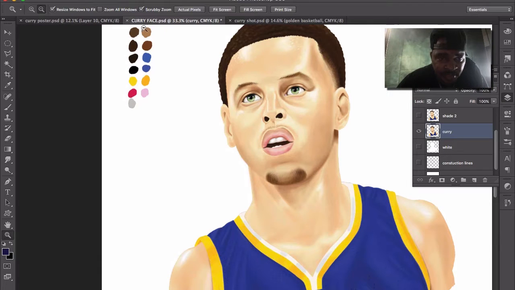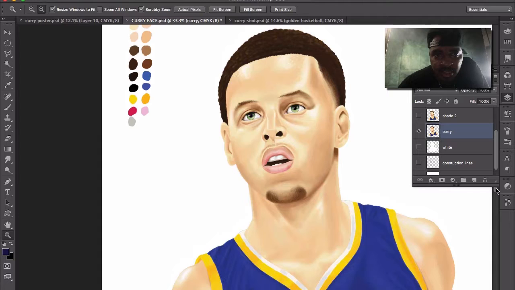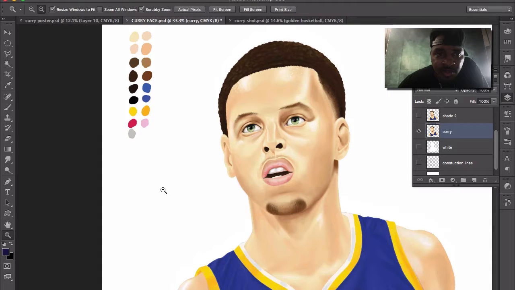Now, this is my color palette, and typically I select the colors based on whatever I'm working on at the time. And I end up using this color palette for other drawings as well, but this is the color palette that I selected for this particular art piece overall.